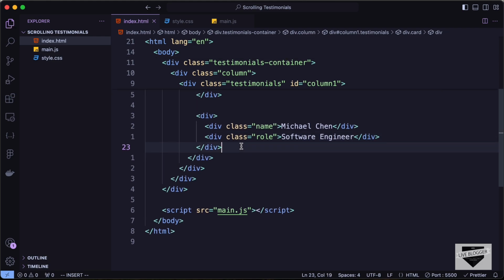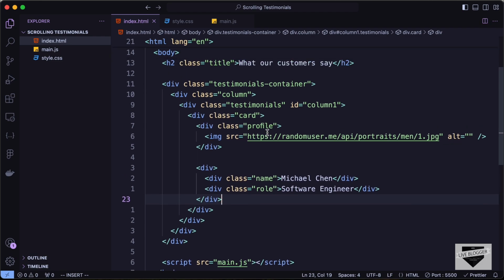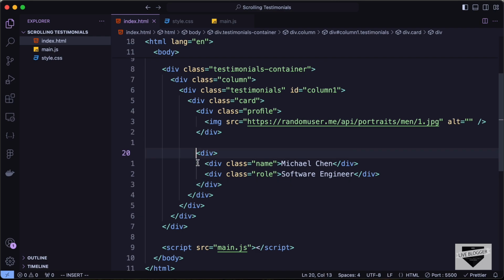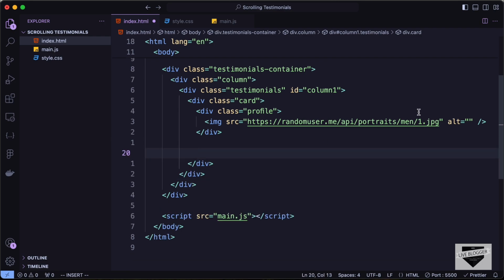And after that we need to have the content. So let's go outside the profile division. And this should be inside the profile division. So let's cut it from here. And let's add it after the image.